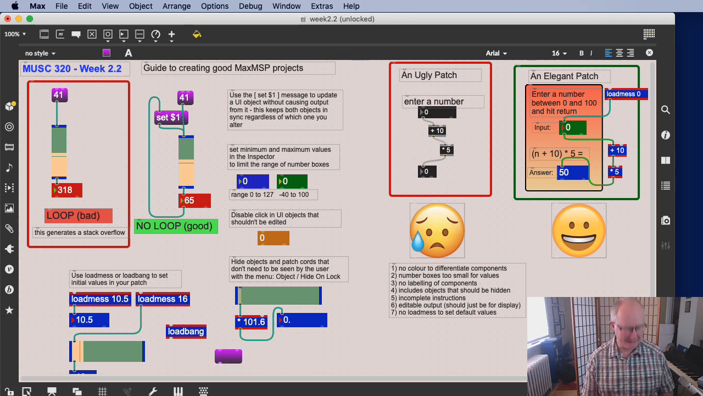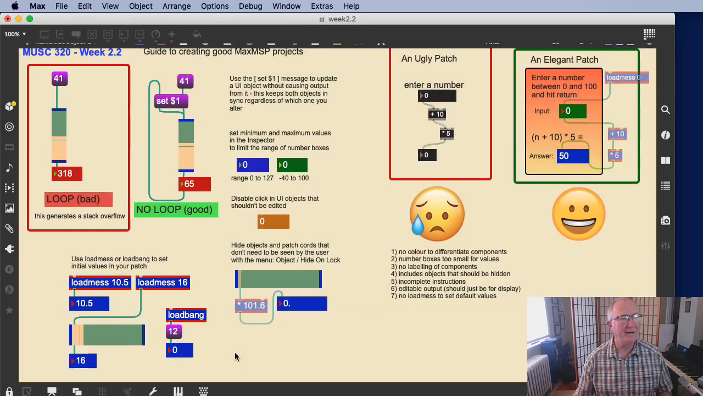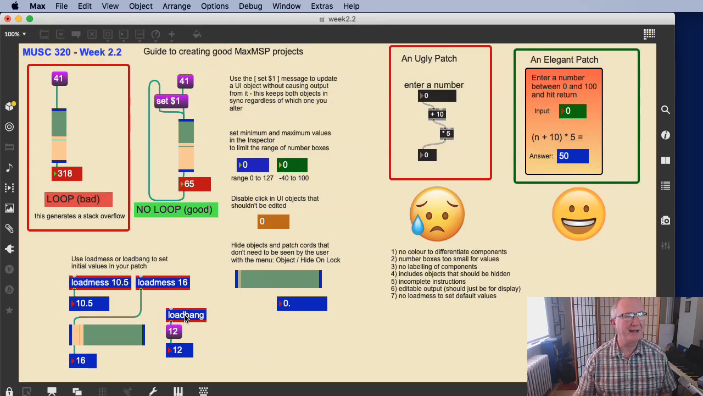So I could do the same thing by having a loadbang message with a value of 12 and putting that, let's say, into an integer box, so that when the patch opens, I'm going to double click on this, when the patch opens, the value of 12 will be passed into that number box. So loadmess or loadbang basically perform the same kinds of operations. They will cause the value or the bang to be passed as soon as the patch is loaded. Okay, so it's a way in which we can set default values to the patch.